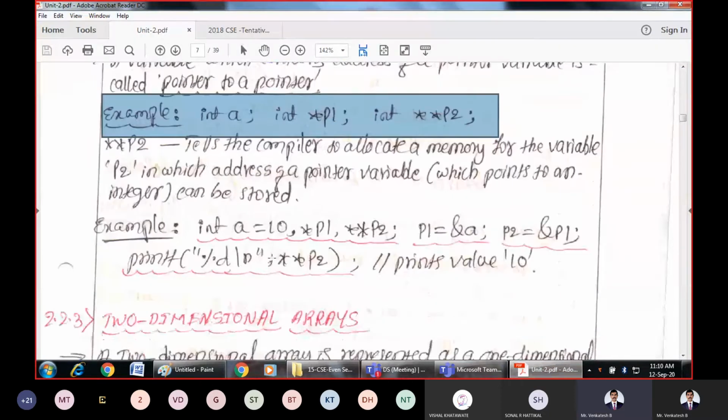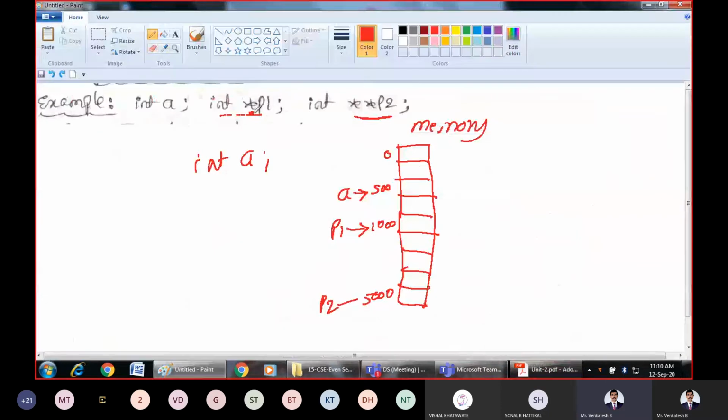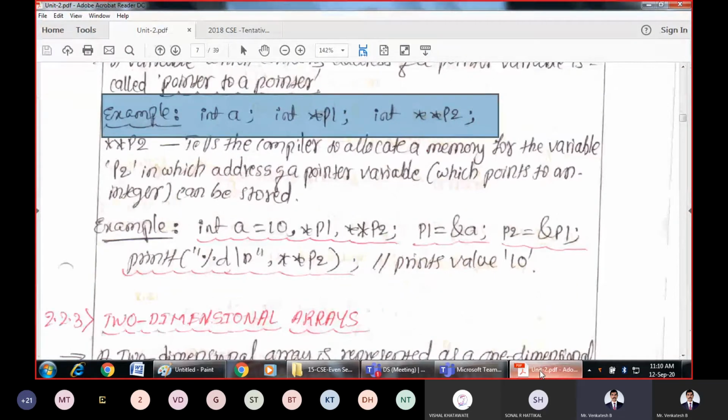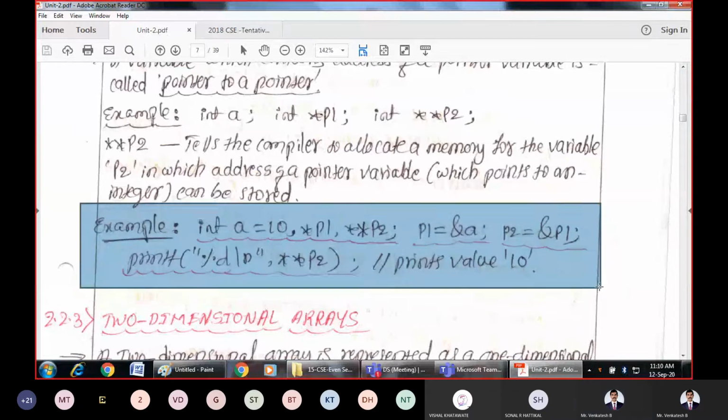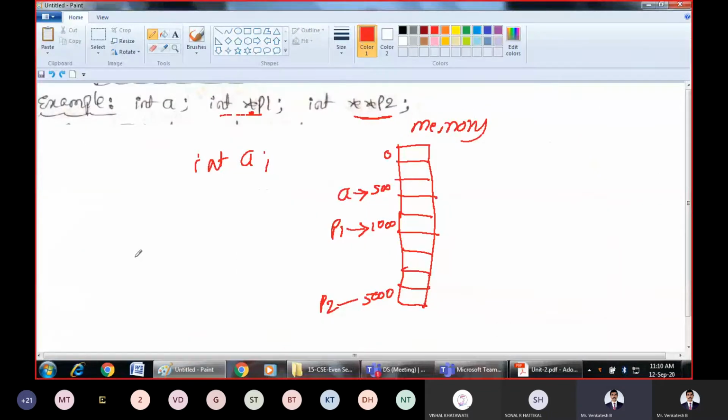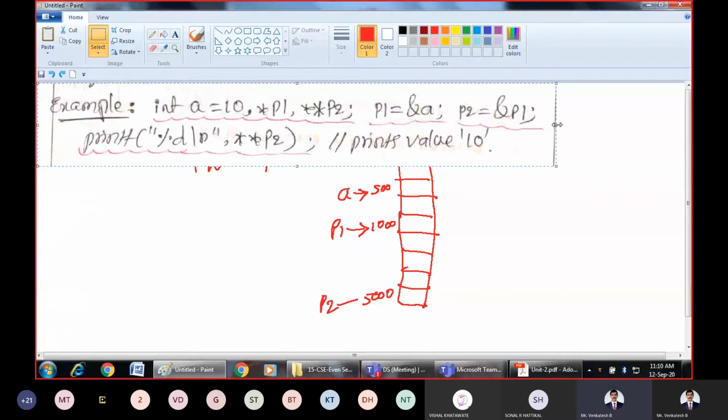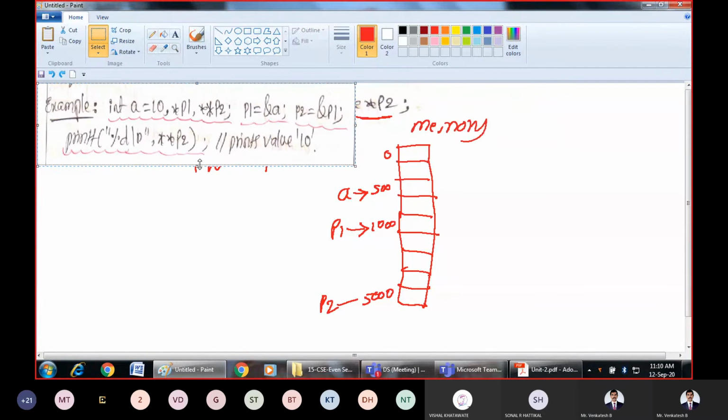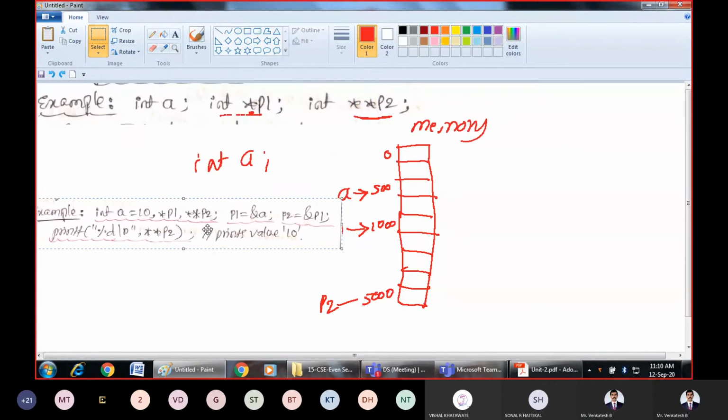So let us come to this example now. A single star indicates it is a pointer variable. A double star indicates p2 is a pointer to pointer. That means p2 will point to a pointer variable. I take this example for explanation purpose. I hope you can see.